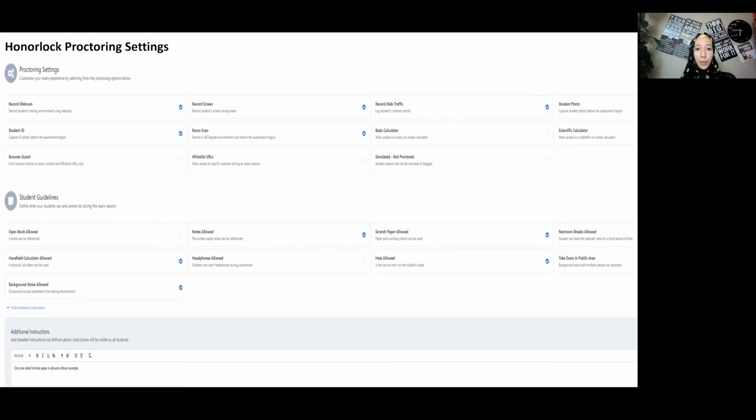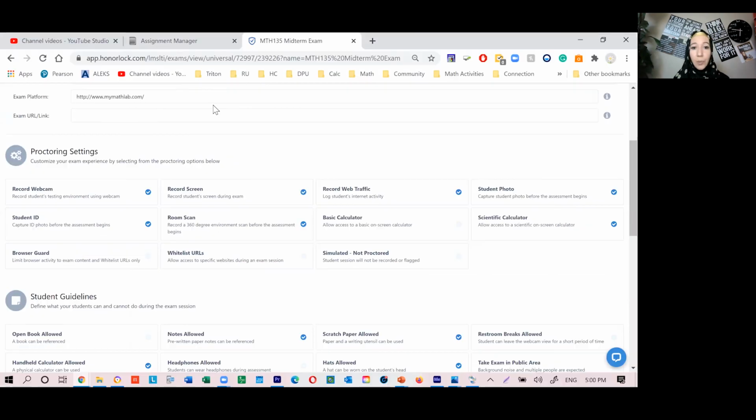The Honorlock program works with MyLab, with ALEKS, and other third-party extensions. You will need to create the Honorlock application in Blackboard, and then you can use a third-party website for the program. You can type in the website for MyLab, and then the students will be allowed to go to that website and complete the test in MyLab by using Honorlock.